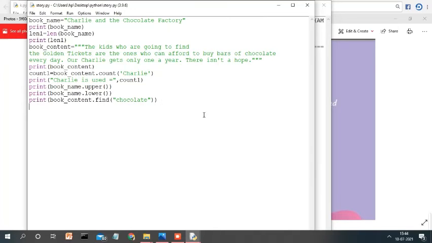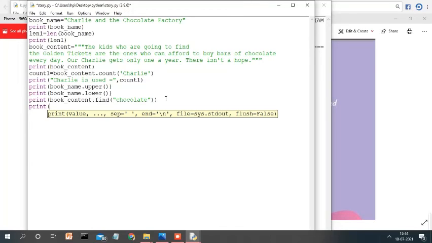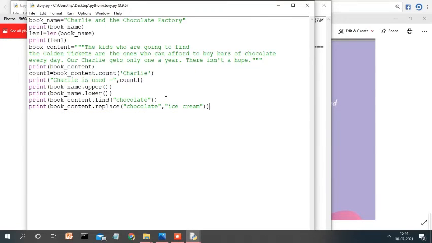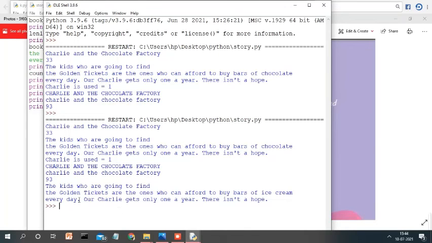Now I have to replace chocolate with ice cream. So now I will print book content dot replace chocolate with ice cream. Okay, ice cream. Now save and now done. See, here chocolate is replaced with ice cream.